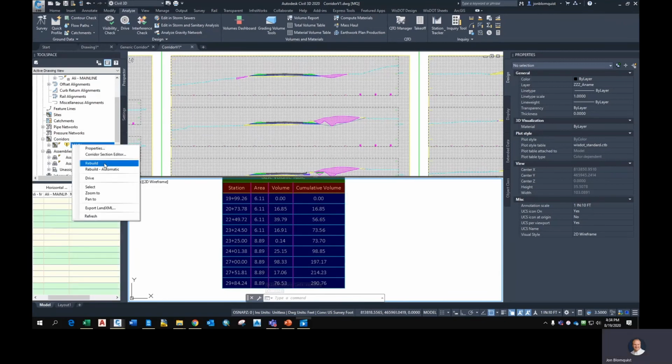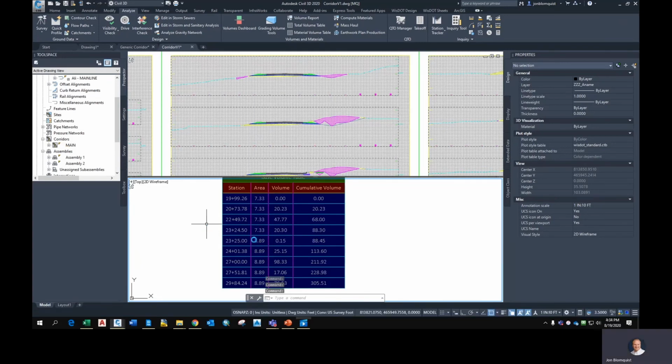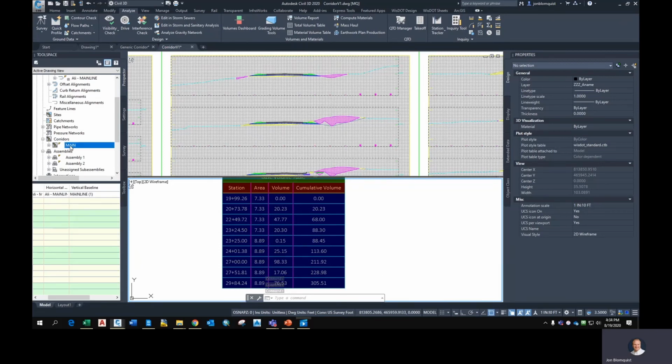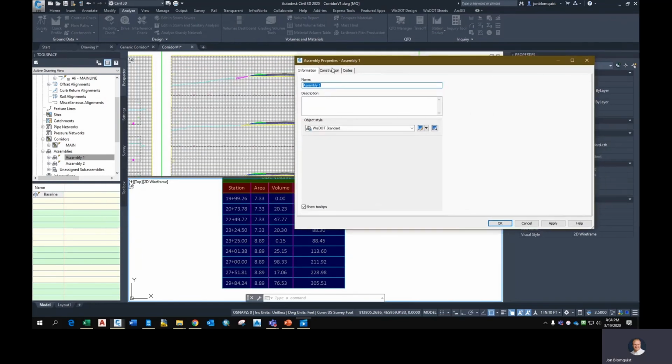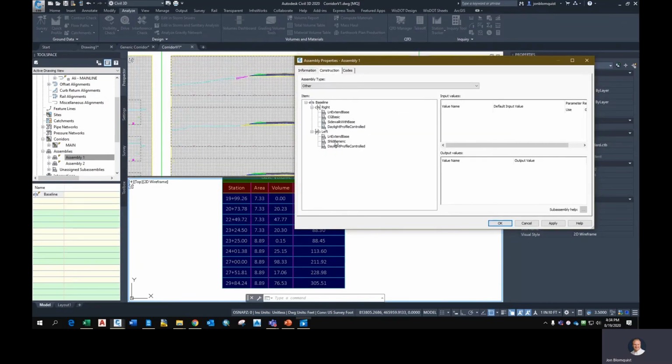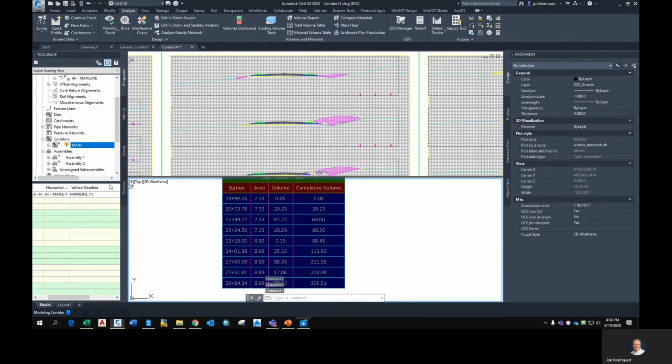And rebuild. You notice the areas changed and updated our volumes automatically once that was rebuilt. So that's quite handy if you're going from preliminary to final design, to have the capacity to update. I'm going to go back to where we were, rebuild again, and the table will update.